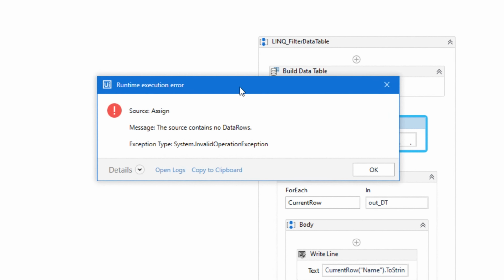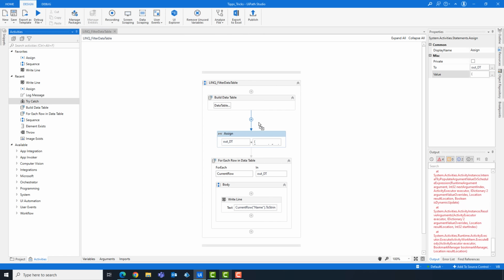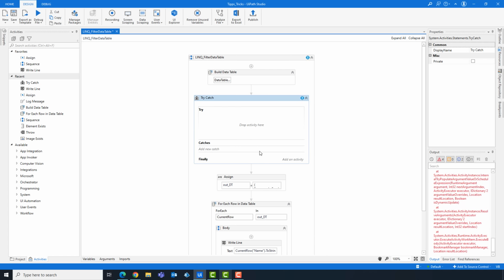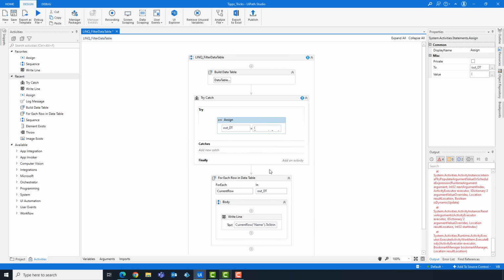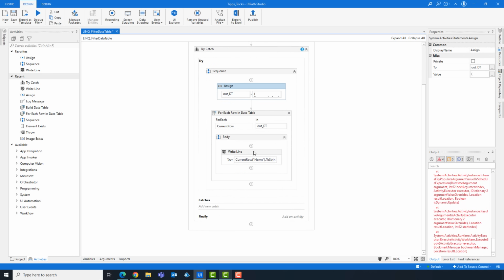So we got the exception, what I showed you before. The message is that we don't have any data rows. The exception type in this case is always invalid operation exception. As mentioned, I will use a try catch activity to handle this exception. I will move the LINQ query into the try section, and also the loop, because if the LINQ query doesn't successfully execute, we cannot execute the loop.